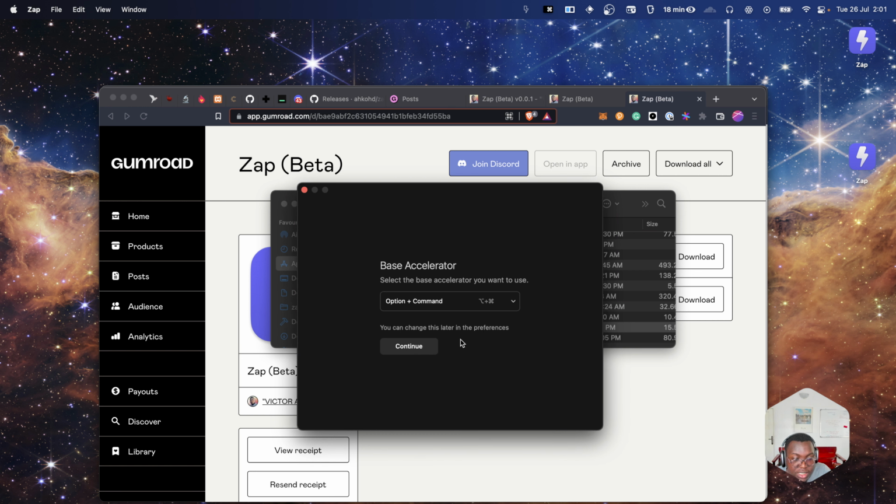Then we're presented with the base accelerator, right? You can choose what kind of base accelerator you want. You can think of the base accelerator as just two keys that are important. What those two keys do is that once you press them together, it activates Zap. So that's what base accelerator means. The two options we have are option command and option shift.